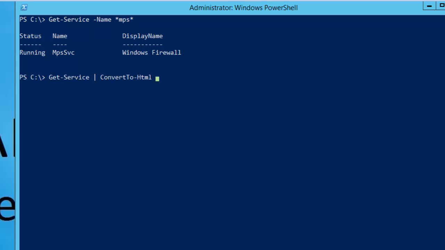Then we can set the property, like name comma status, and then we can give a path like C, output dot html. We can also name it service output.html. What it will do is take this particular service output and bundle it into an HTML document.